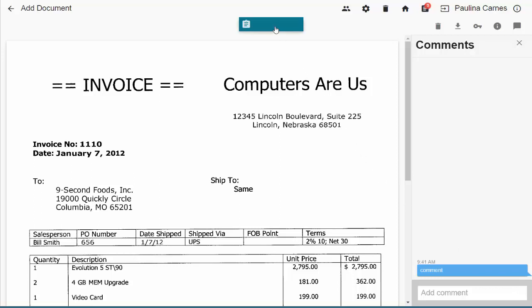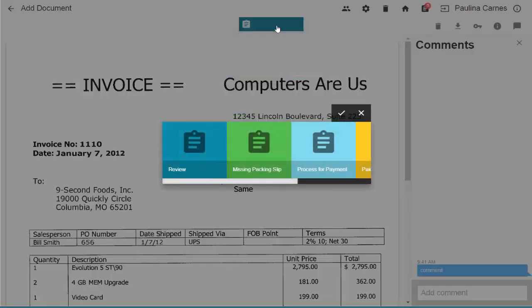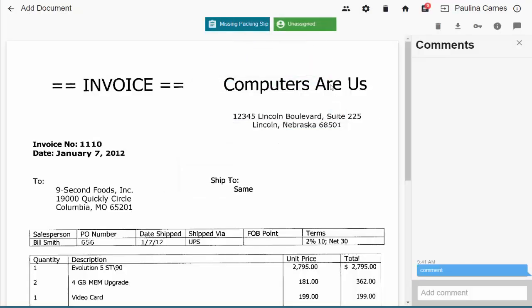I want to check with my shipping department if we have a matching packing slip before I can process this invoice for payment. Rather than walking over to the department or sending them an email with an attachment and clogging up the company inbox storage, I can simply route this document through AirBase. I select my status of missing packing slip and select a user from the list.